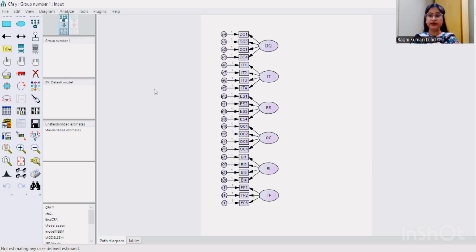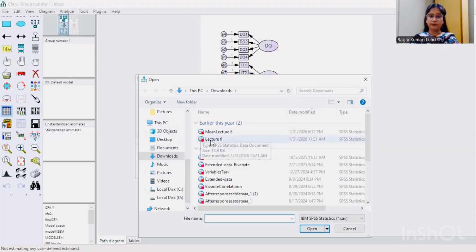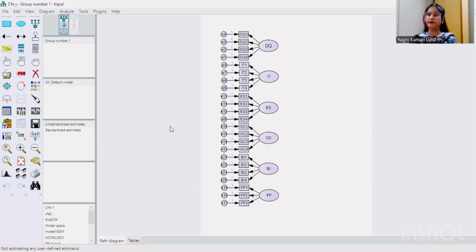We haven't uploaded our SPSS file in AMOS. So select data file. Here, file name. Upload your file. Click enter and we can see number of responses 498 out of 498. It means that they are complete. Then press OK. Now we have uploaded our SPSS file in AMOS and can carry on further analysis easily.